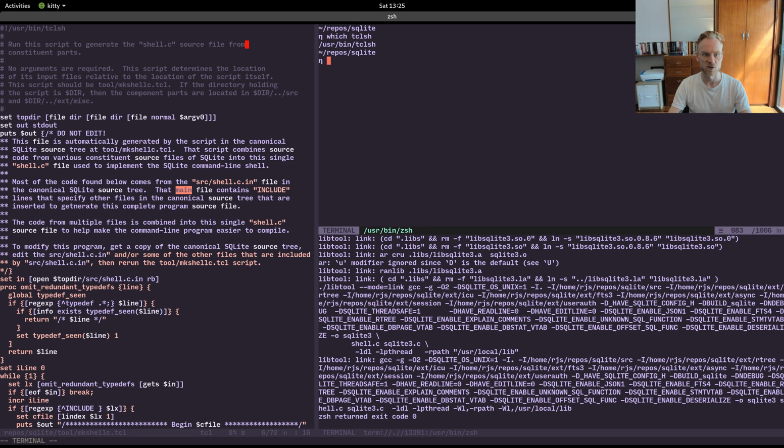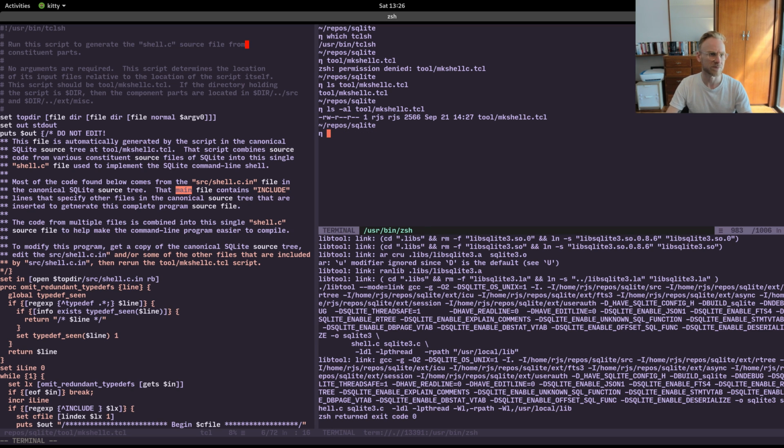It looks like tclsh is in the right place. So where was this? It was make shell, permission denied. ls make shell. Sorry. Owned by RJS but not executable. So we could make it executable. We could also just say tclsh tool/mkshellc.tcl. Now, you'll notice that this finished. It took a little while, and we know that it finished because it said return exit code 0.